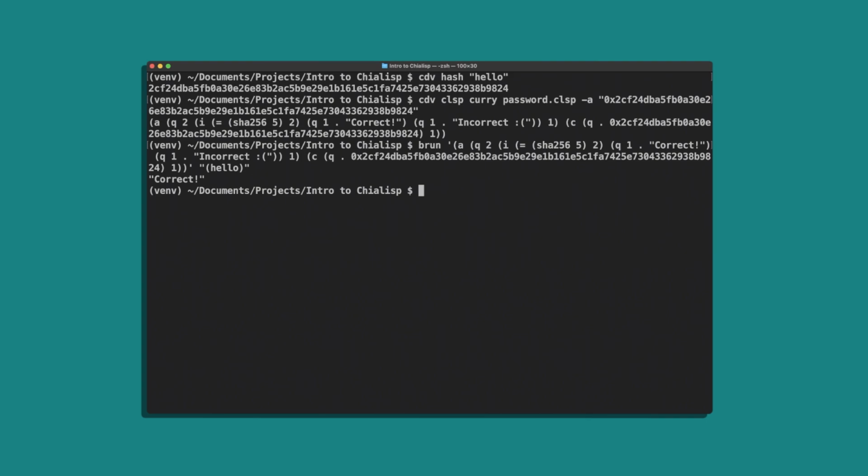When we provide our solution with the correct password, that password will be visible on the blockchain, meaning we won't be able to use it again. The final solution to this problem is to use signatures, which we'll talk about in a future video.